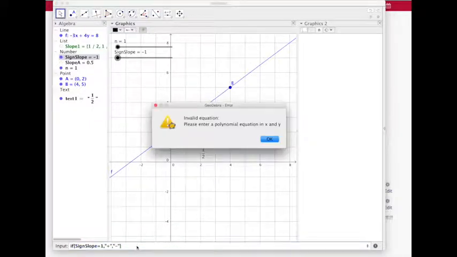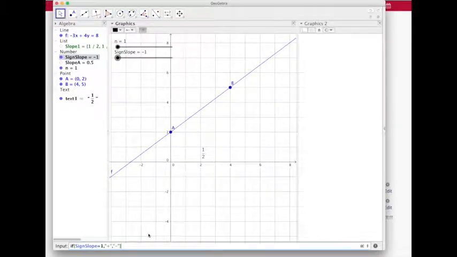Alright, so enter. Invalid. Why is it invalid? Equivalent. There we go. So equals is one thing, equivalent is a logical argument. So now we can put the text as -1/2. It's not going to float where I want it to, but at least I have it available.